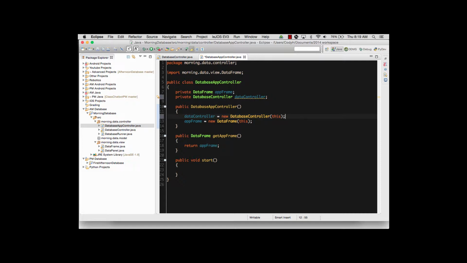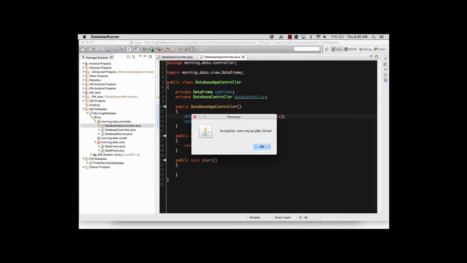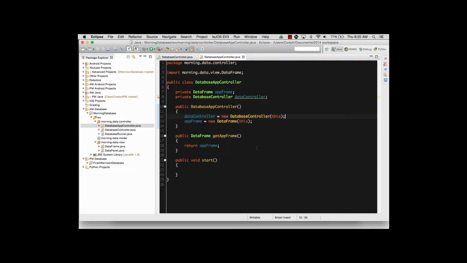We've already seen that my app was running. And now I'm going to run this again. Database runner, as we can see right here, is showing an exception, com.mysql.jdbc.Driver. It crashed. It shut down. There was not an error or anything. I had a pop-up window that actually came up and just showed me some error message and just stopped.